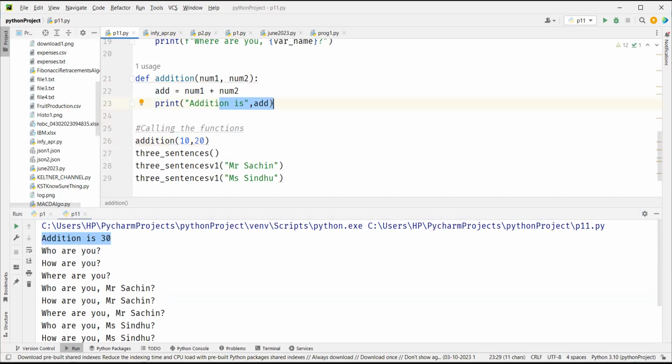But now let's say that you don't want to display in this format. You want to display in a different format. Now this displays addition is 30, but if I want to display in a different format, or I want to use it for something else, this is just an intermediate step. I need to pass it to something else. Probably this function becomes useless.